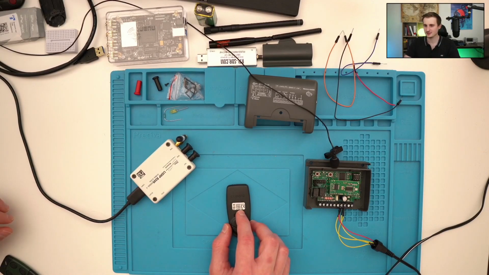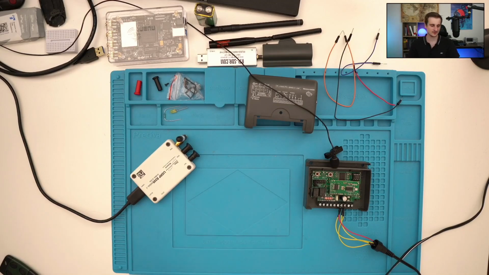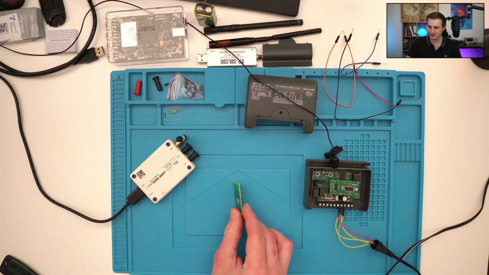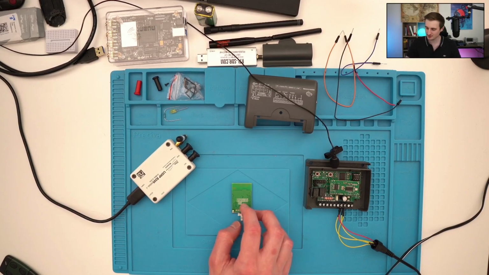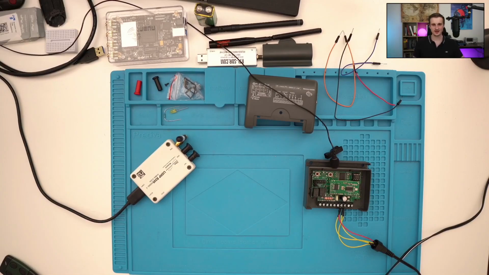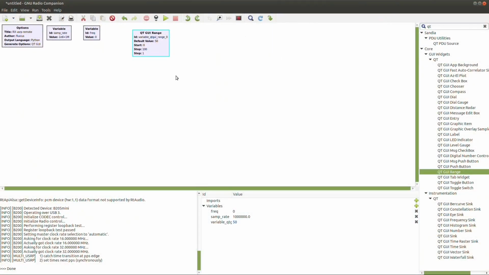433.92 MHz. But we will not take into account what is written on the remote. We'll just take into account what we see on the PCB, which is generally the case that we'll see. So you can see that the PCB generally indicates that the remotes use an ISM band like the 433 MHz, but also the 868 MHz. So now let's use GNU Radio in order to see that.